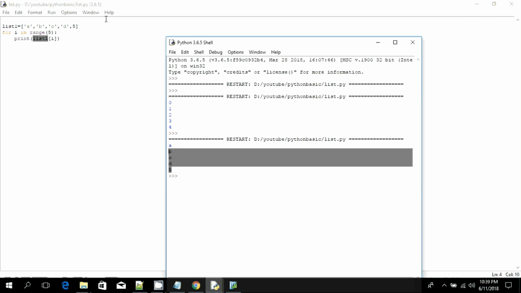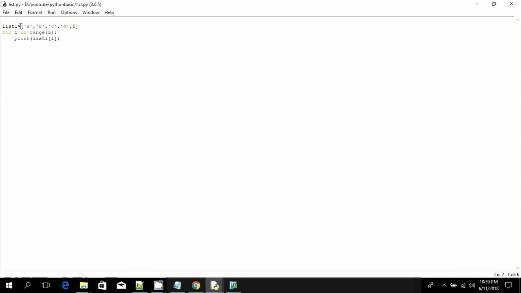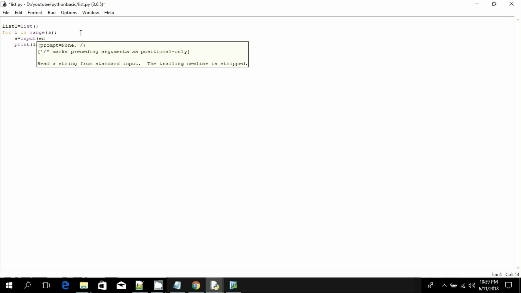Let's initialize a dynamic list. For it we can set a list. Let's take it as 5, then enter. Print, a is equal to input, enter, for this, enter the element.